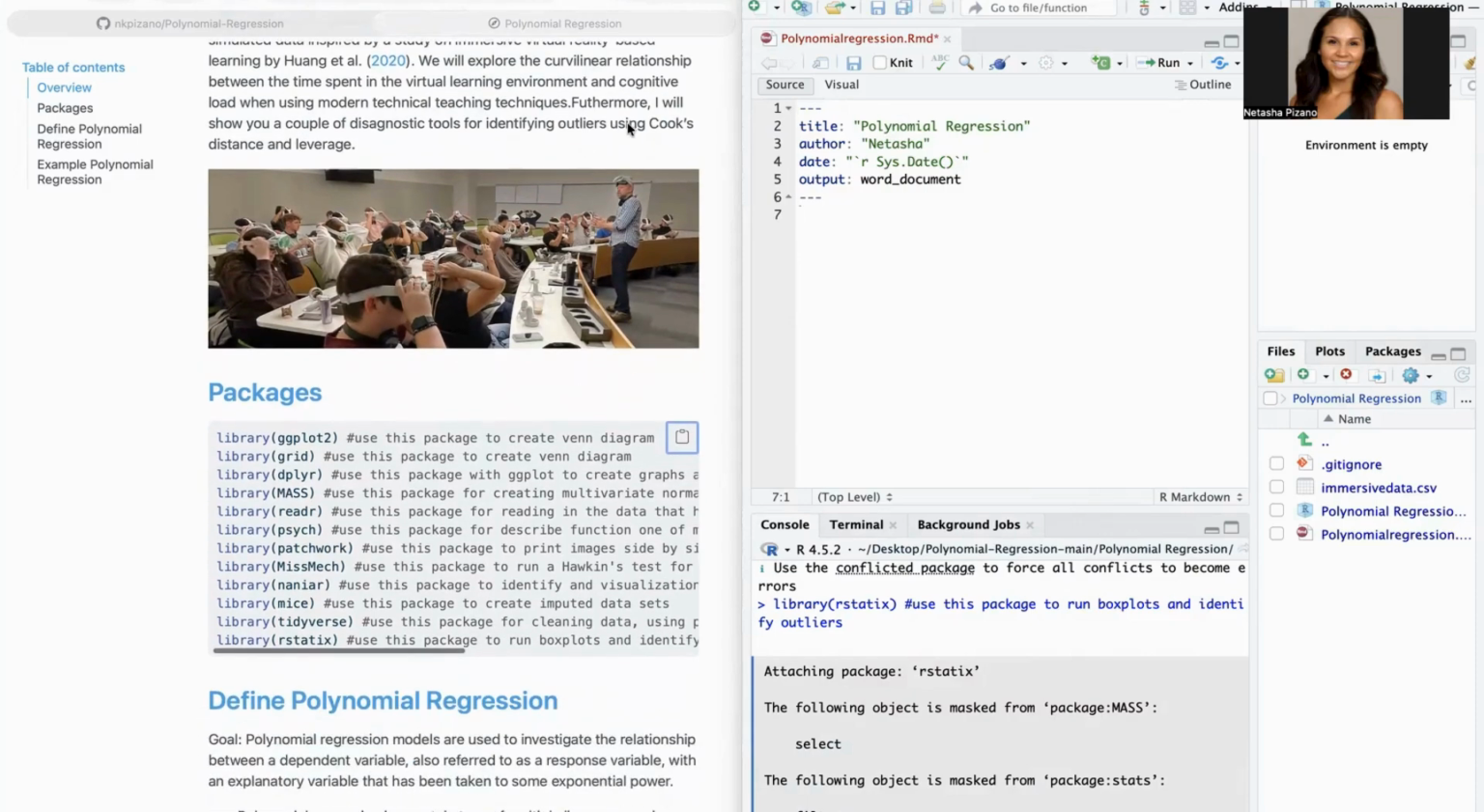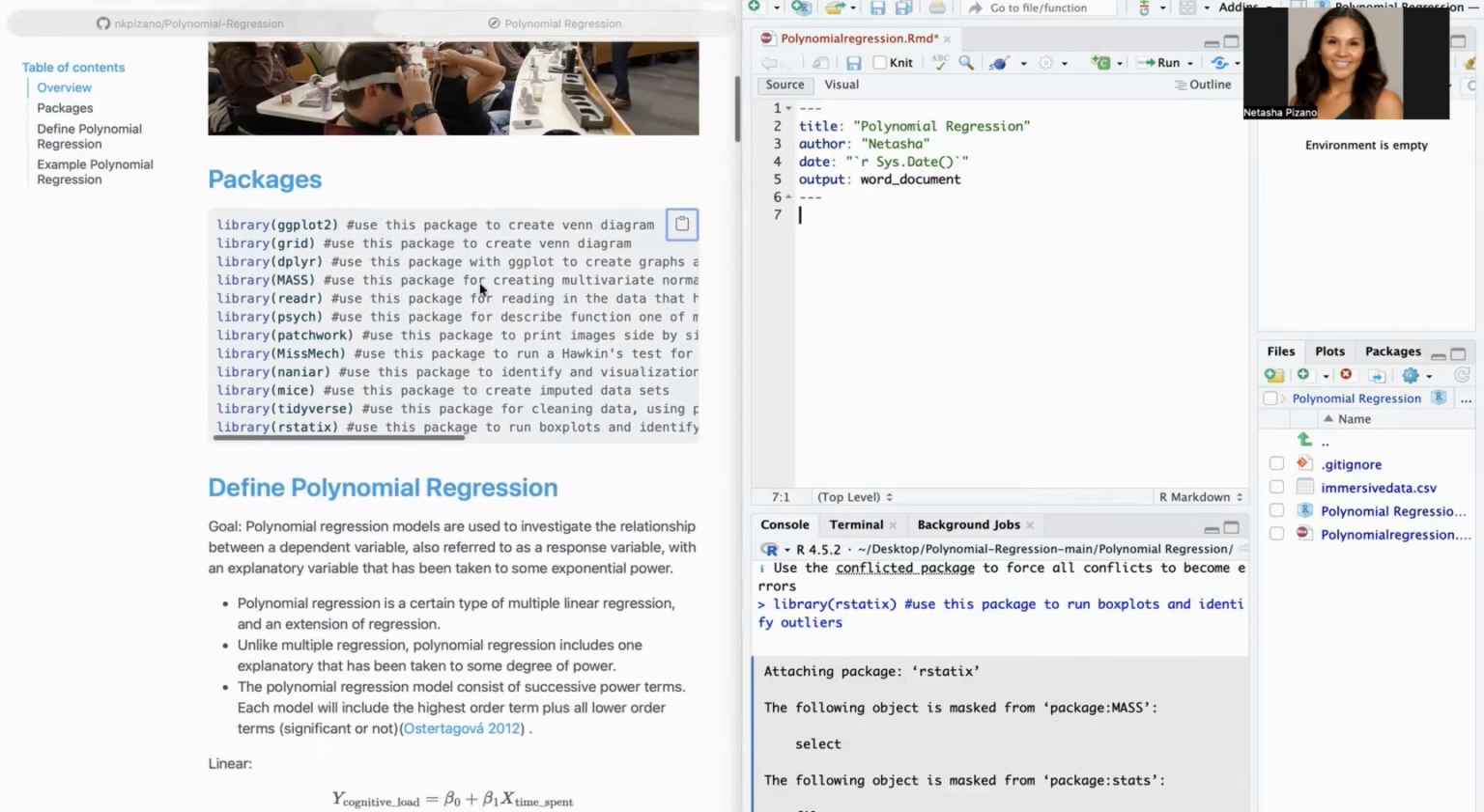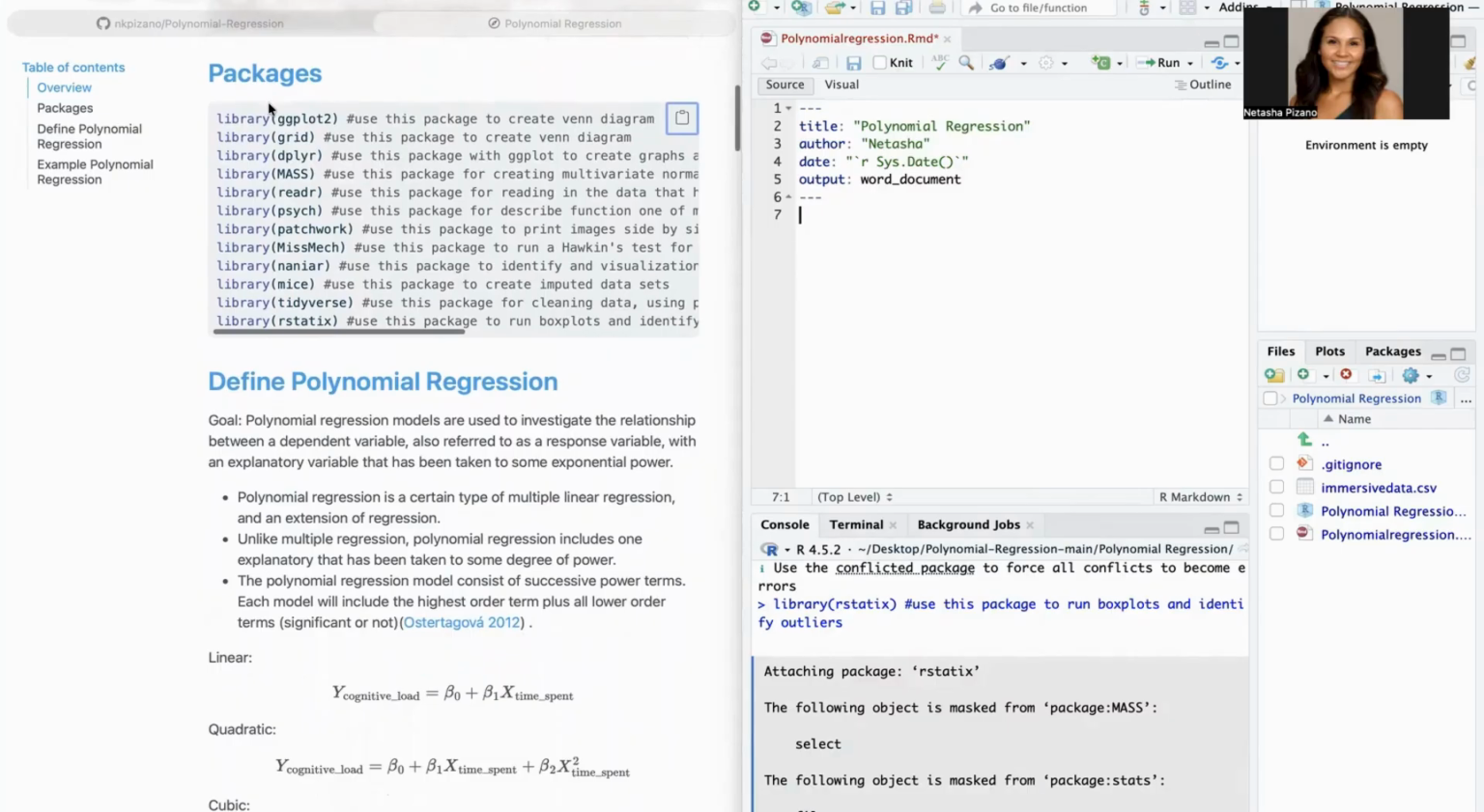Also, I'm going to have some time today to show you some really cool diagnostic tools or plots that you can go ahead and use to identify outliers using Cook's distance and leverage. So let's go ahead and get started by first downloading some packages.